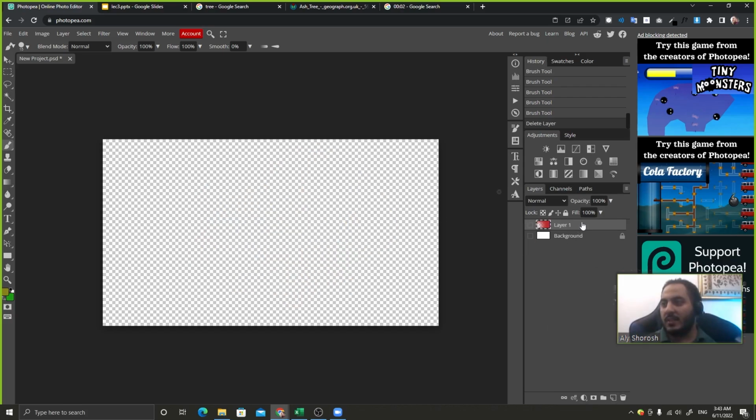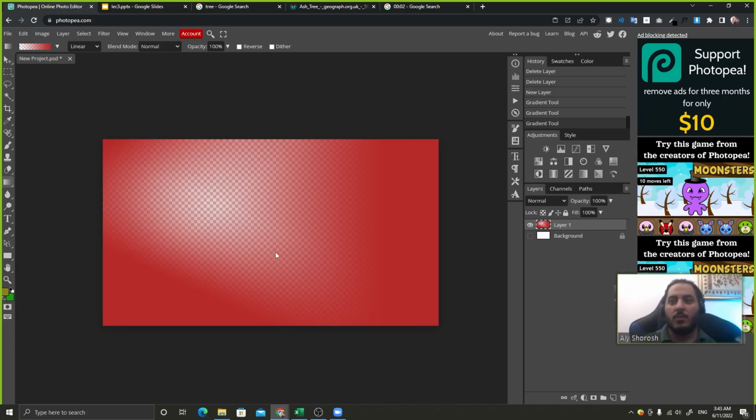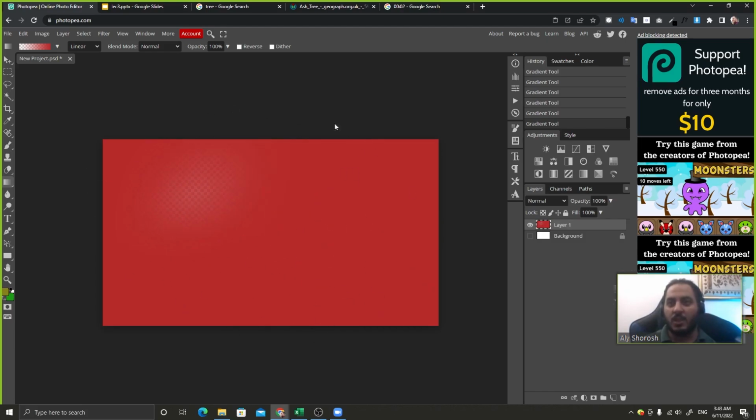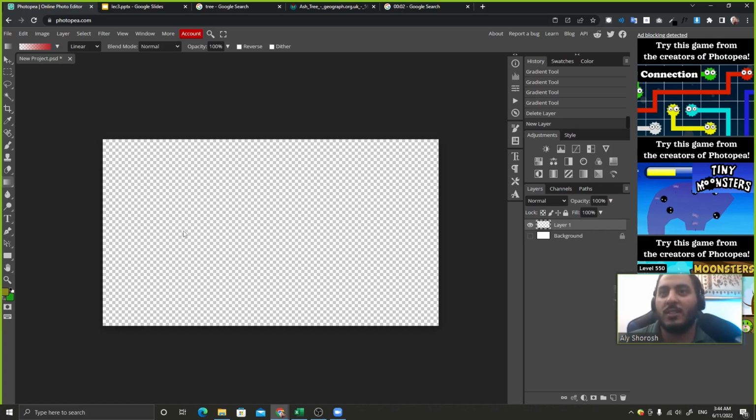So if I use the gradient again on this layer, it will not refresh the layer and make it from the start again. It will actually continue adding gradients on the same layer. So it's not what we want. We don't want to make gradients above each other like that. So this is a very important thing to notice and to be careful about when using a transparent gradient. So let's try it again like this.